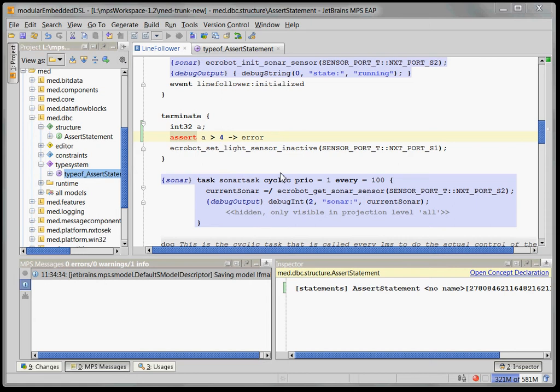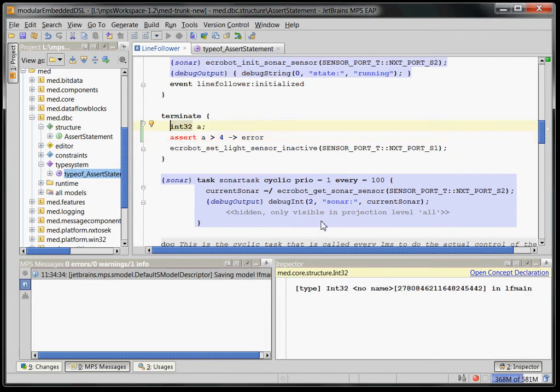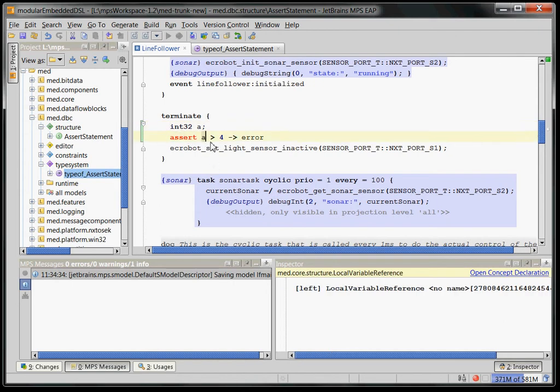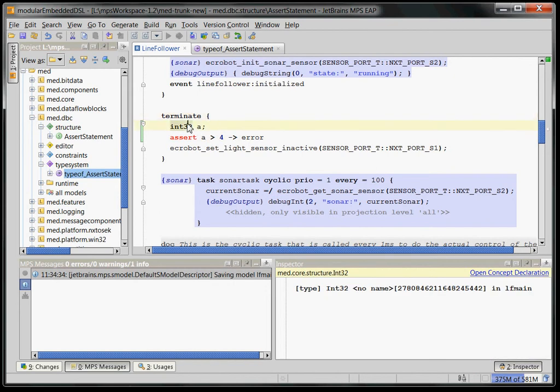Welcome. This video looks at the second part of language extension. We're extending the C programming language that's defined as part of the mbeddr.com project. What we've done so far is we've created an assert statement, which has an expression and an error message, and it can be used as a statement in statement context.